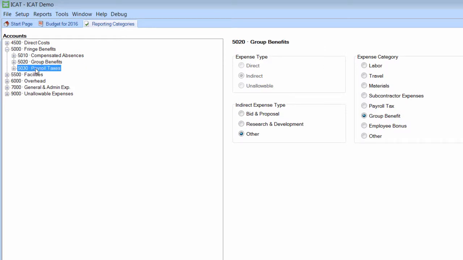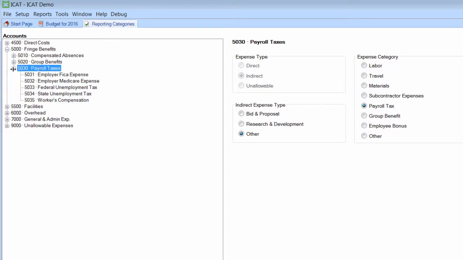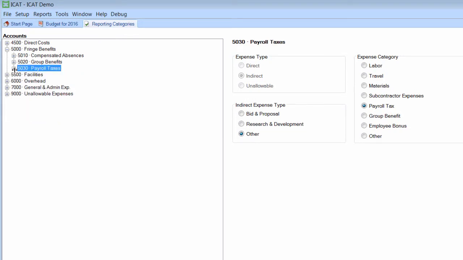The payroll taxes, we're going to do the same thing. We're going to come here and identify these accounts as payroll tax type accounts. And then in doing so, we can see that each one of these accounts is a payroll tax type account. And then these accounts will be available in the drop-down window for those particular screens.